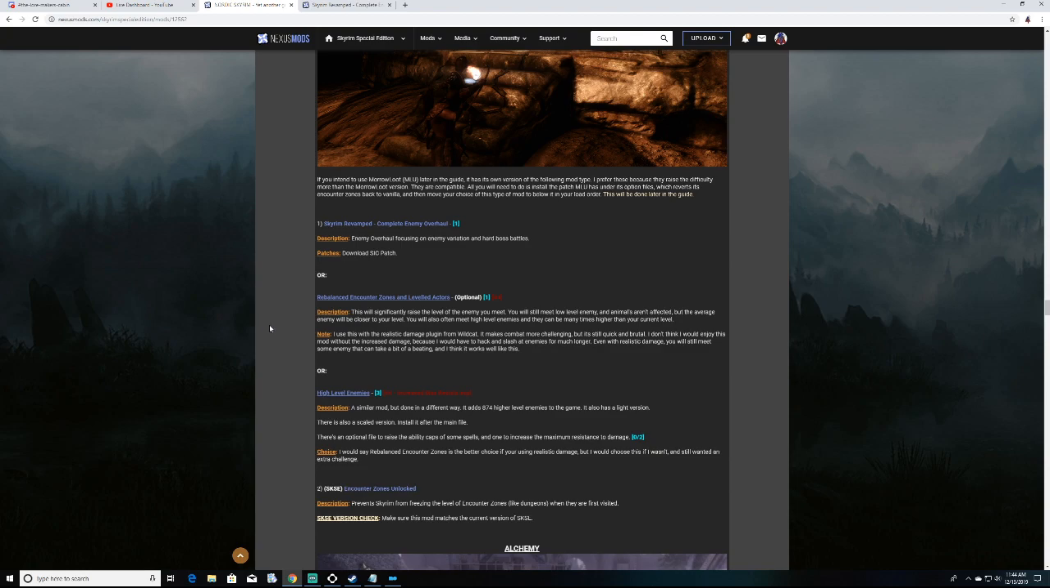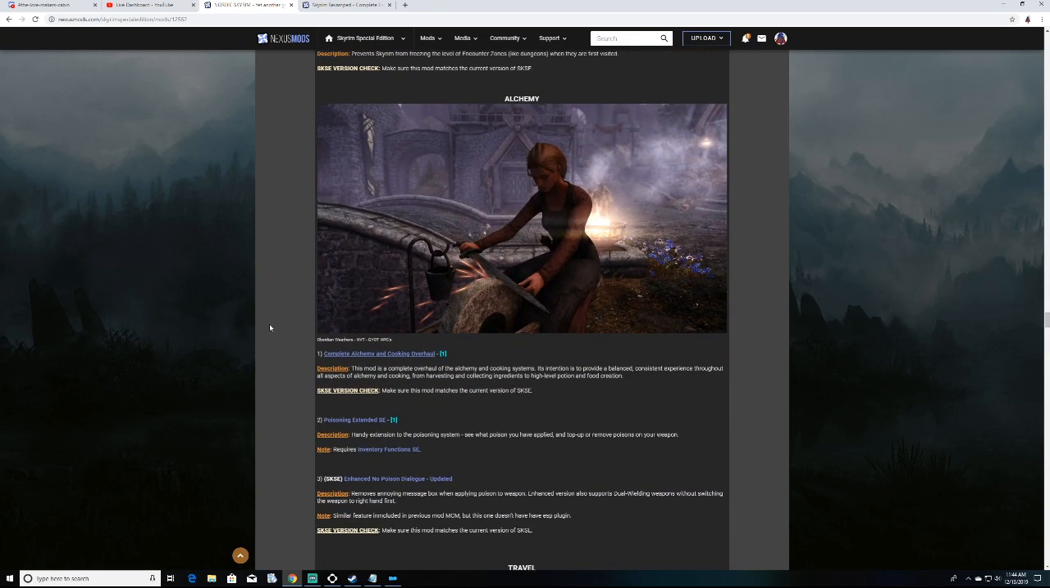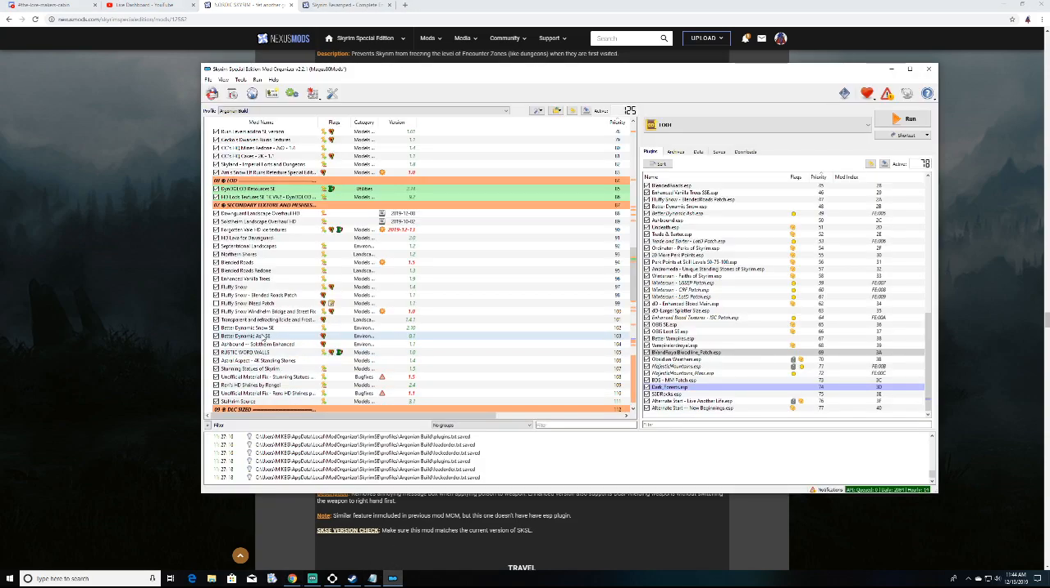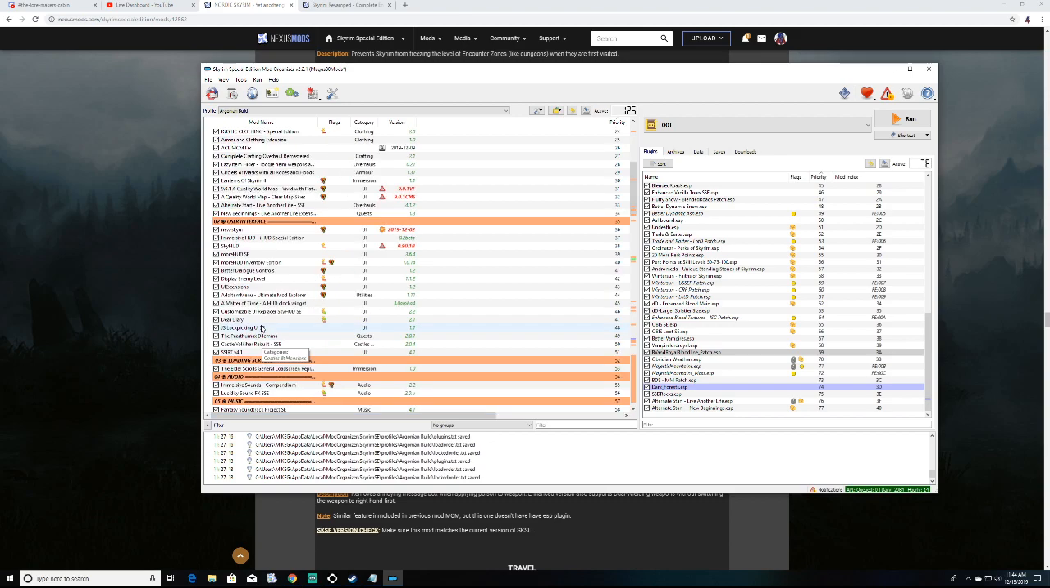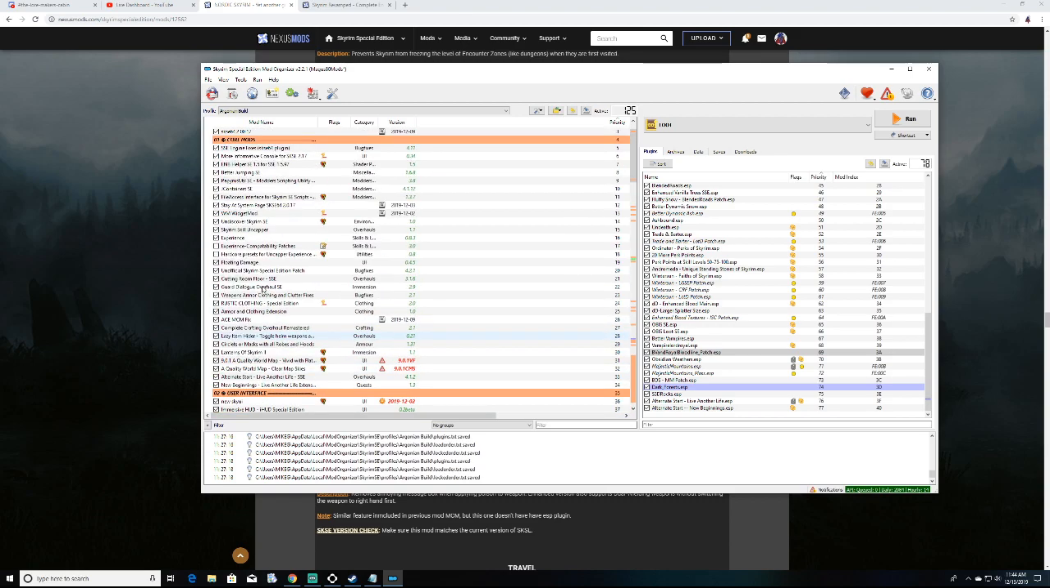I'm pretty much on survival almost. Complete Alchemy and Cooking Overhaul. This is going in, as is CCOR, the new one. Where is it? Complete Crafting Overhaul. Then so this one's here.